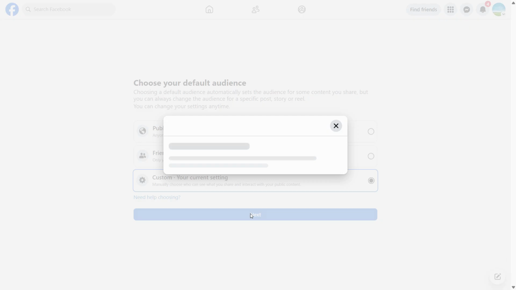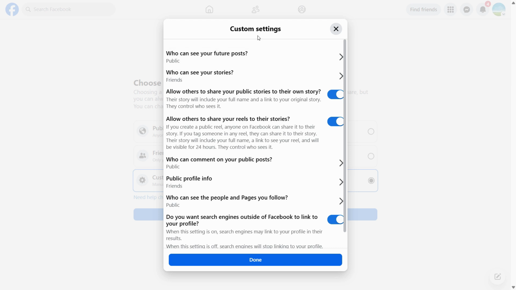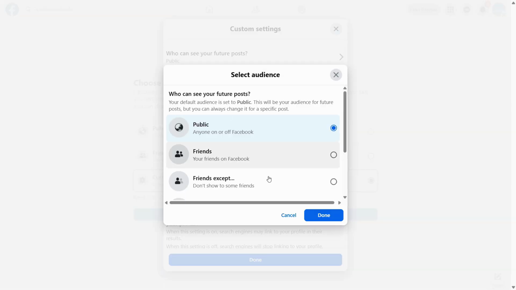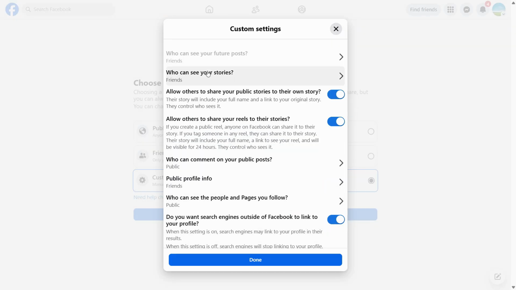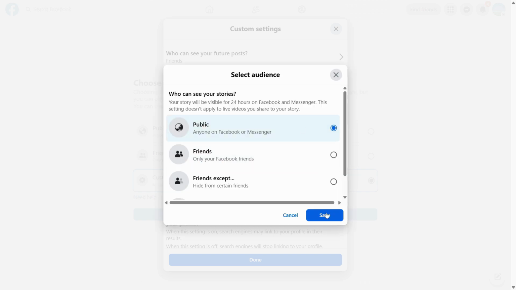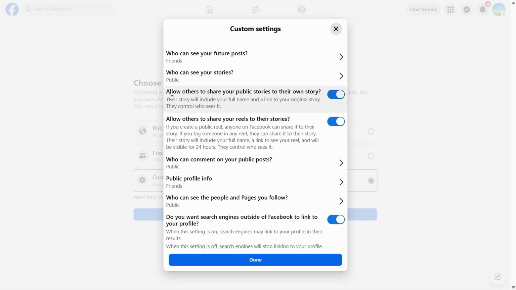So if we click next, here after the custom settings, you can adjust basically all of your settings. Who can see your future posts? If it is only friends, you can set it to friends. Who can see your stories? It's set to friends, but if you want, you can set it to public. And basically we can customize each and every comment and other settings.